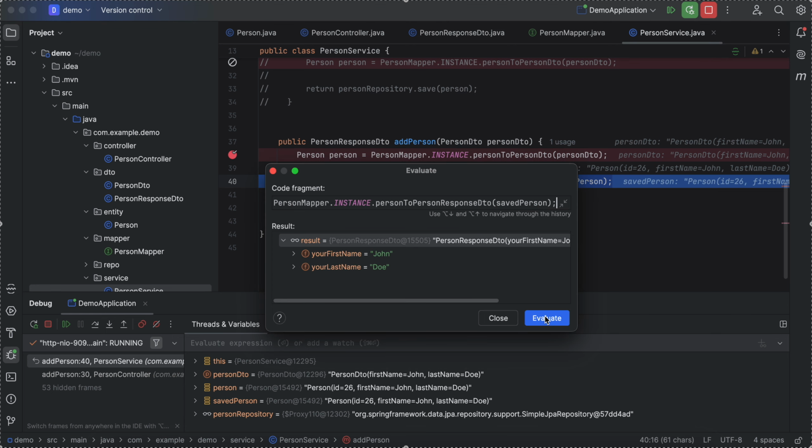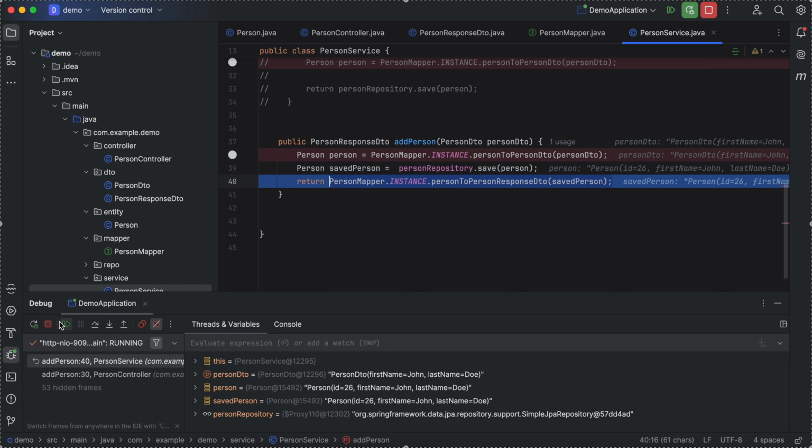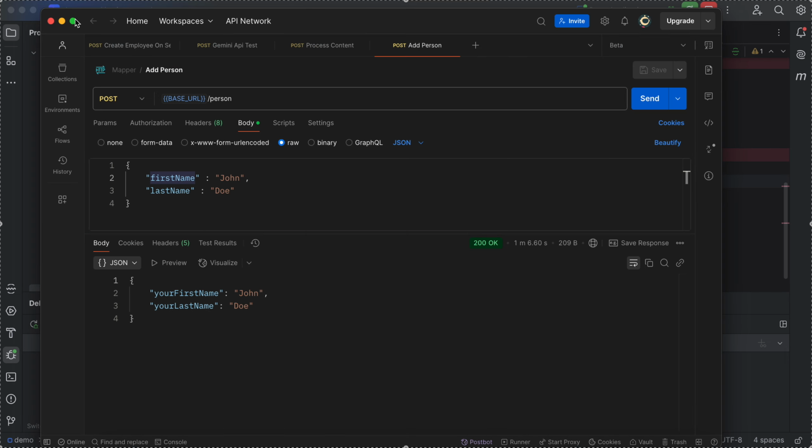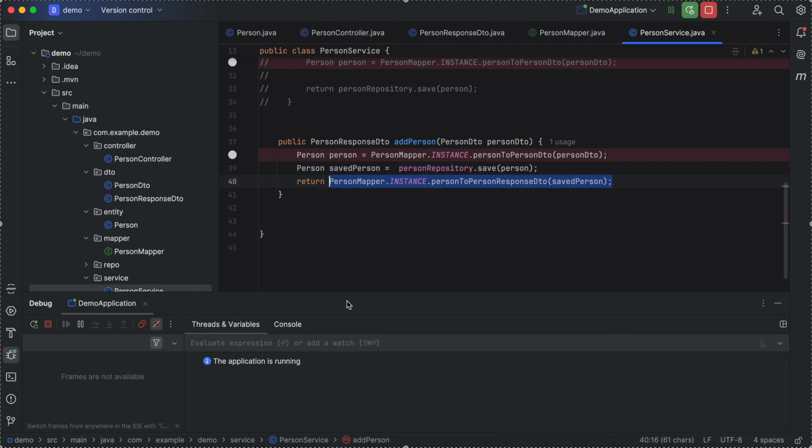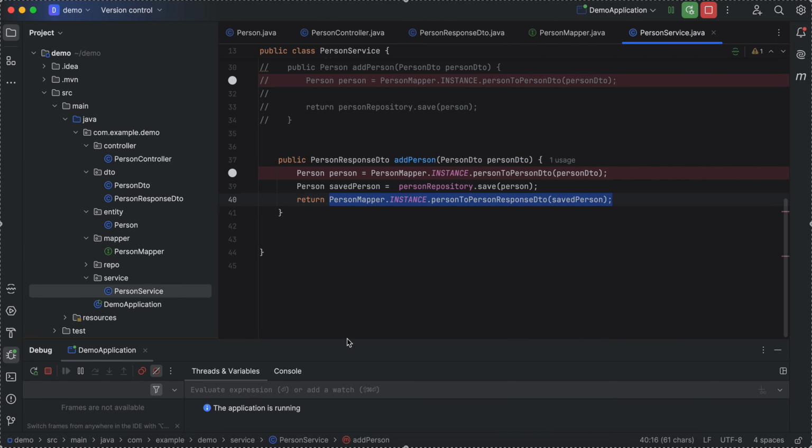Okay, so yeah, you can see that we have successfully mapped first name of the person entity to your first name of the person response DTO. So yes, let me execute it. Now you can see it. We have given the first name and the last name as a request body, but we are getting in response your first name and your last name. So basically this is how you can map two different entities which have some different field names.